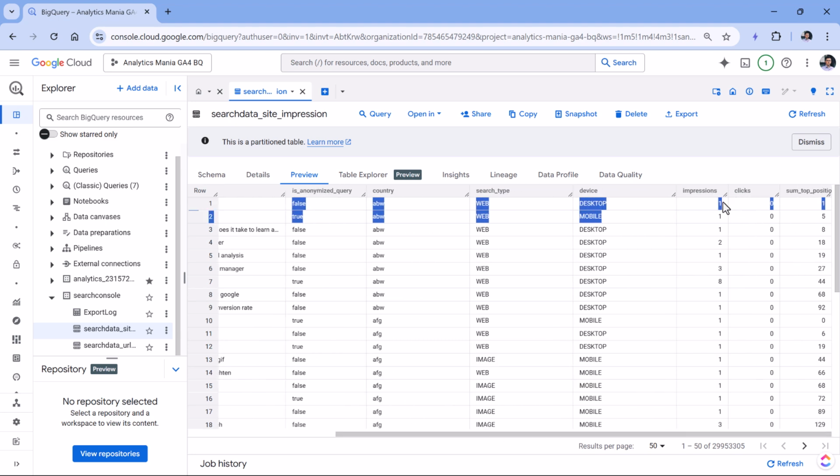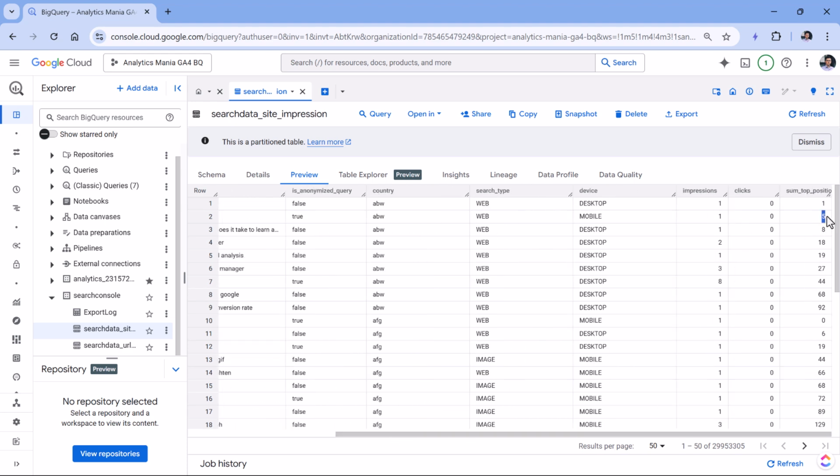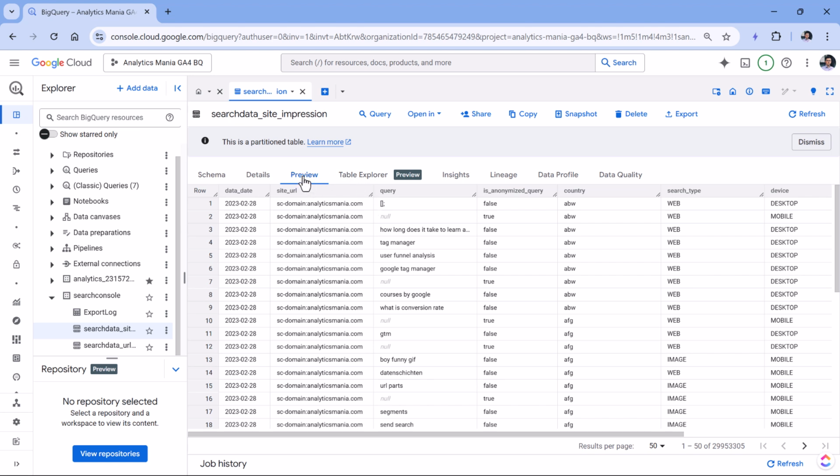And then here we also have the number of impressions, clicks, and the sum position. So for example, here we have impression 1, sum is 5. This means that the website for that particular keyword, which is of course unknown, was displayed once in the 5th position. Here, for example, we have 2 impressions for another keyword and the sum position is 18. So basically we could divide this by 2 and the average position is 9. This kind of preview helps you better understand what kind of data is stored in this table.